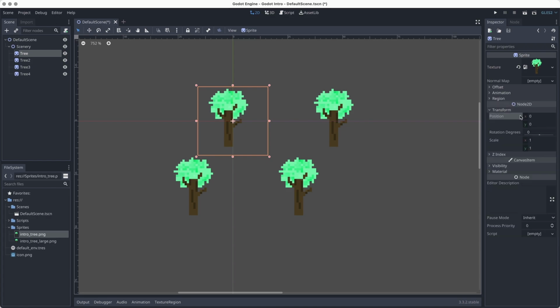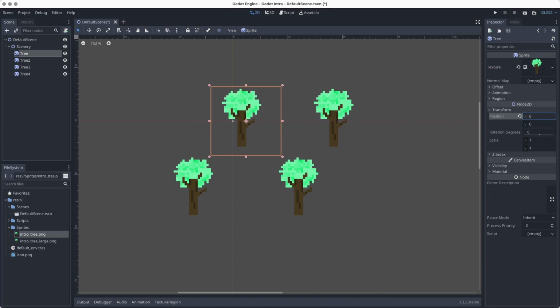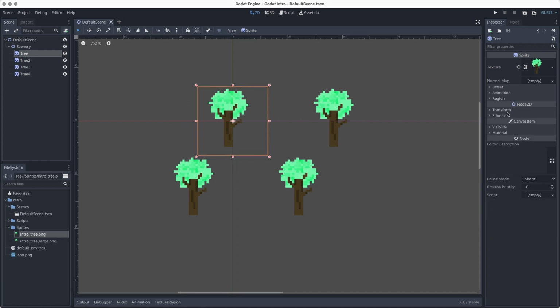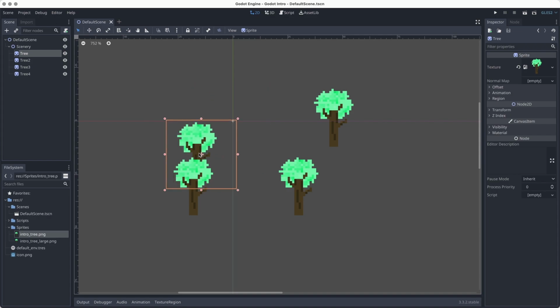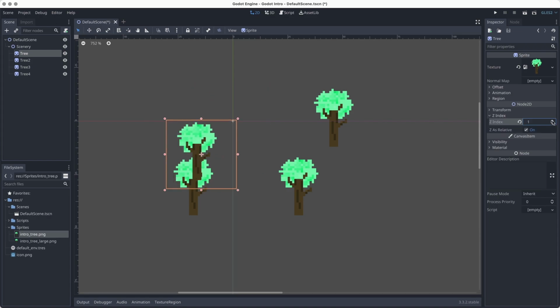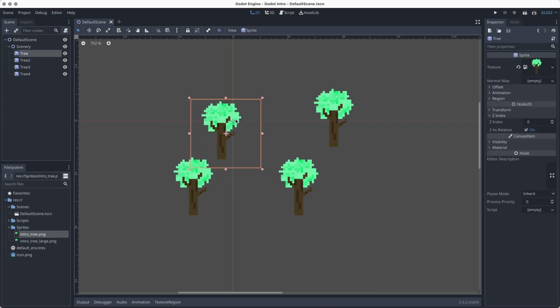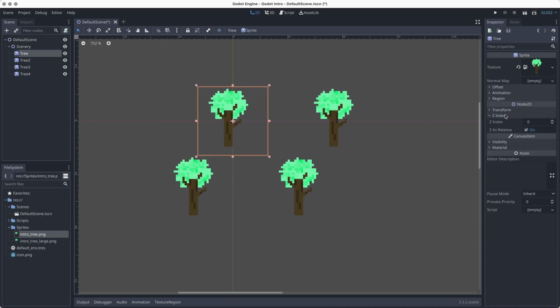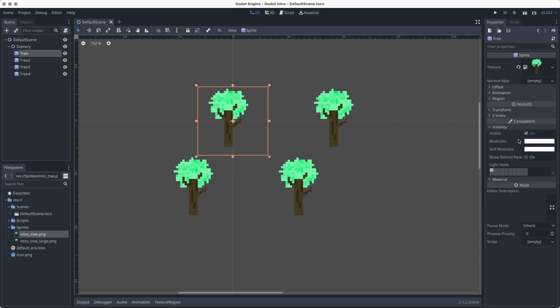The transform is the position, the scale, and the rotation of the object. So we can change the position manually, we can rotate manually, we can scale the object using these values. There's also the Z index, which is the depth. So we can change the Z index to make nodes appear on top of each other. Notice that there's also a little icon next to all of the properties that lets you reset them to the default. The visibility menu allows you to change the color.